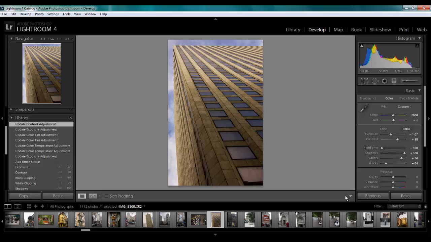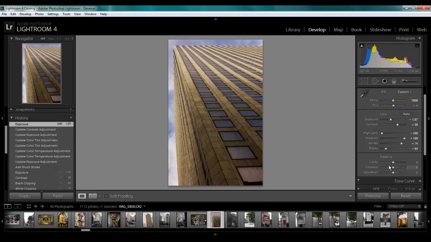Now I'm going to hit done. This looks fairly decent. So I'm going to come back to my exposure. See that everything's just a little bit dark. I'm going to bring that up just a smidge, and that should be okay. Alright, so now let's mess with the presence tab here.